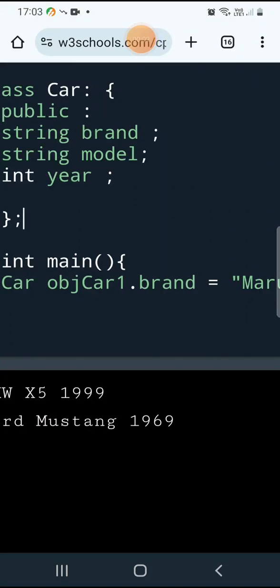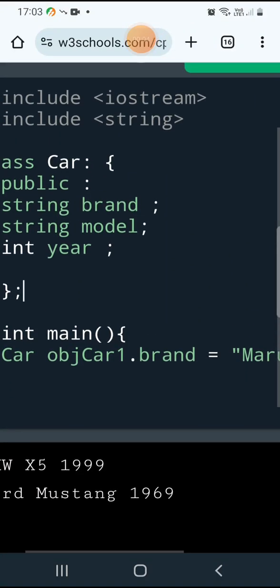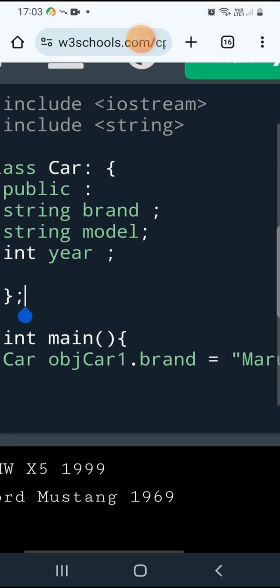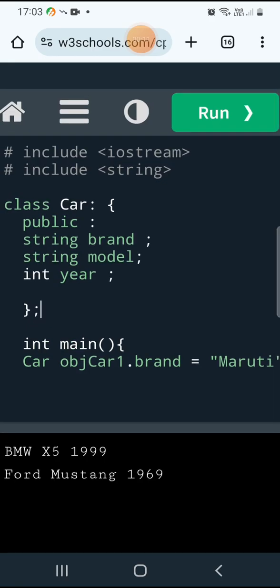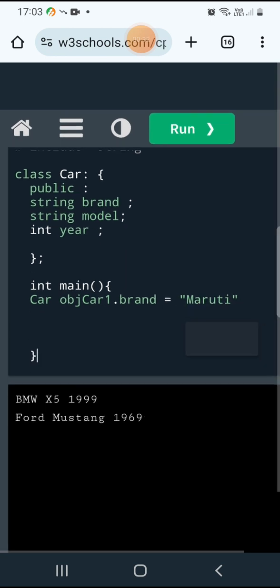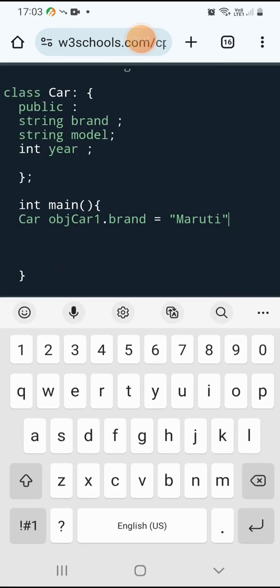Practicing how to create multiple objects in the C++ programming language. One class is created with the class keyword and the name Car. Next, some class attributes are created. Inside the main function, one object is created, the first object of the class, and for that the brand attribute value is assigned as Maruti. That line of statement is terminated with a semicolon.